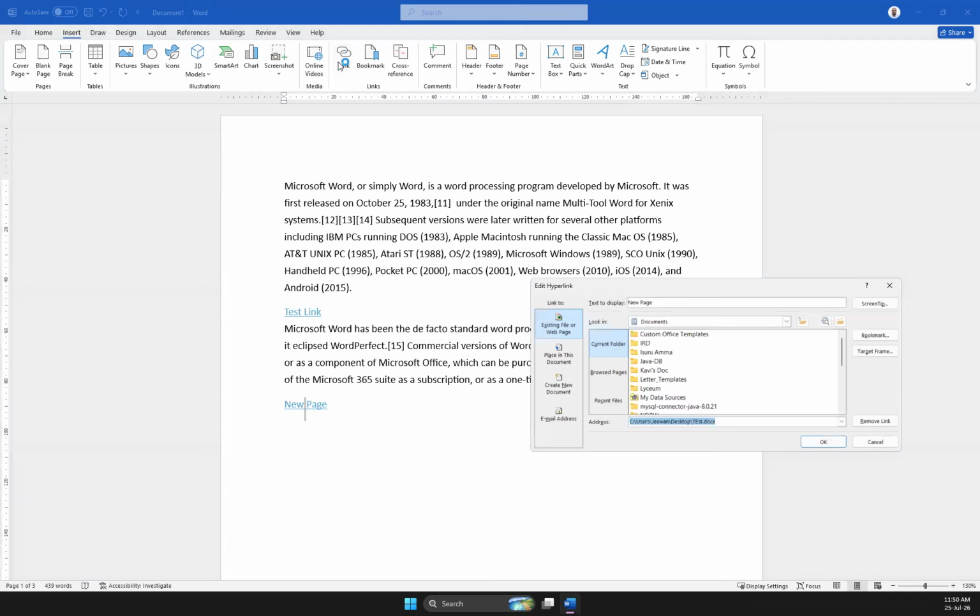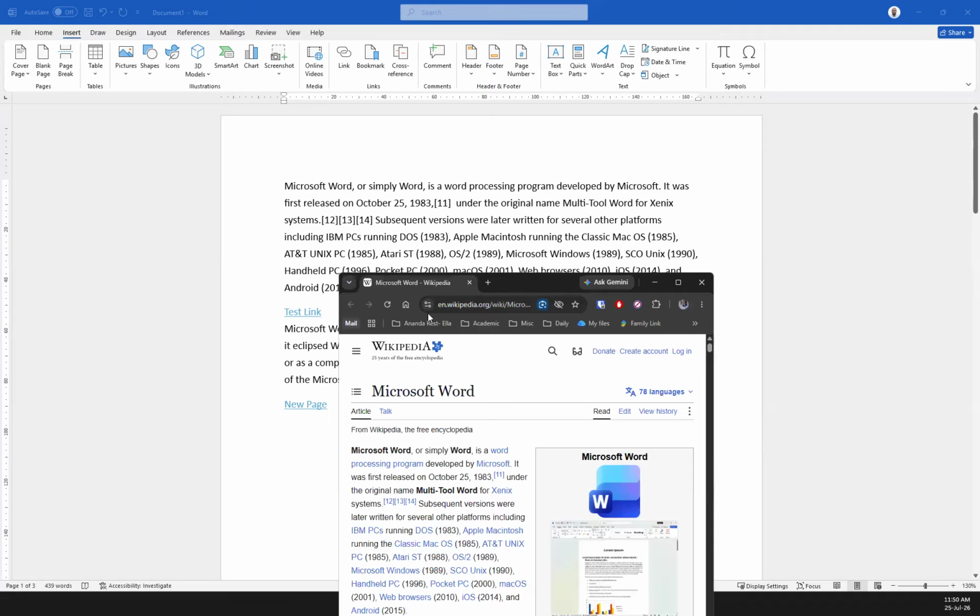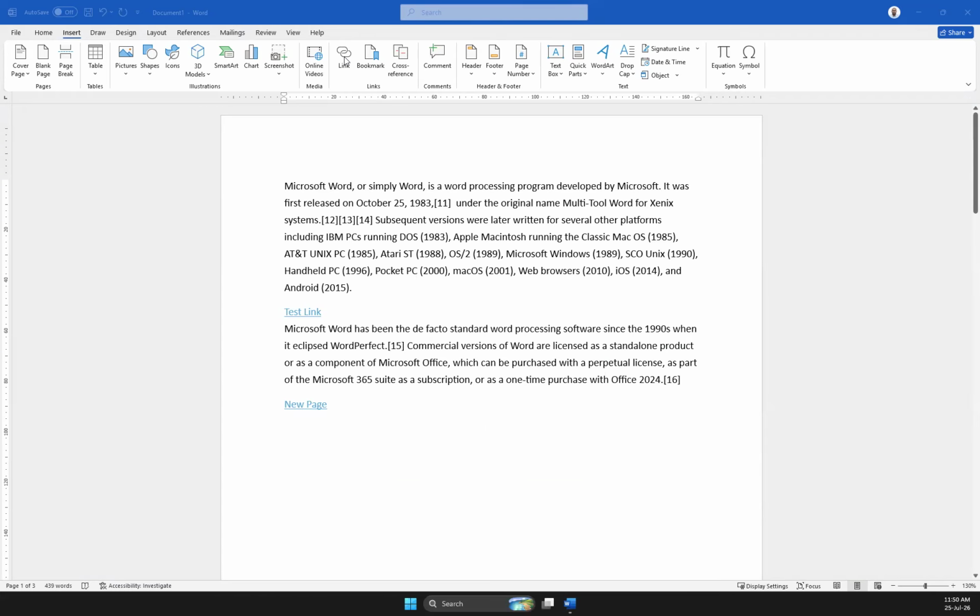And the other link option is if you want to open, let's say, another web page. Here you can type the address. Let's say we wanted to go to this Wikipedia page that we were referring to all the time. Click OK. And if you click on this now, it will open a browser and take us to this web page. Like this is how you set the links.